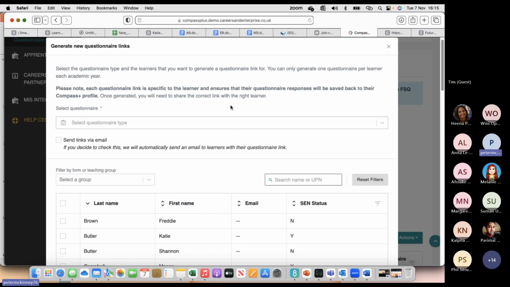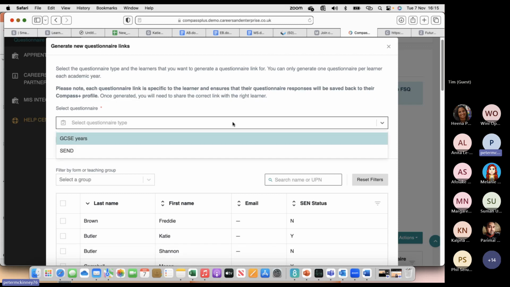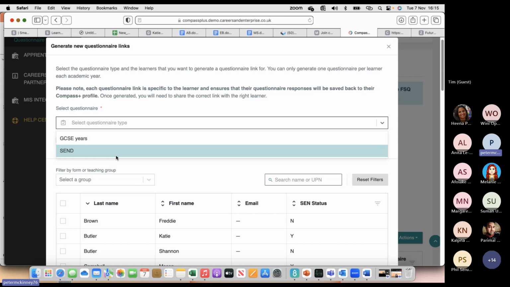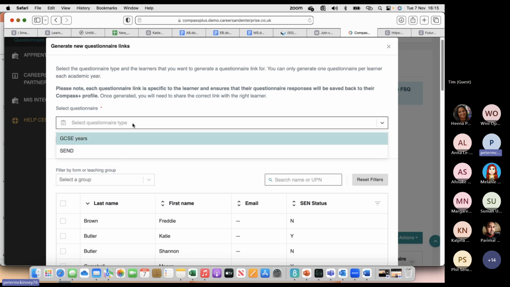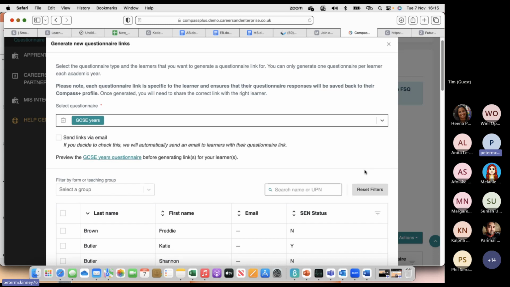If we follow it systematically down, we click in this first box. What this does straight away is act like a default so that you can't select the wrong questionnaire. It only allows you to select a questionnaire that is relevant to your year 10s, which would be either GCSE years or the SEND version. Now, the SEND version will always be in this drop-down box because it's the same throughout all year groups or stages. So if we just select GCSE years, we've got that in there.